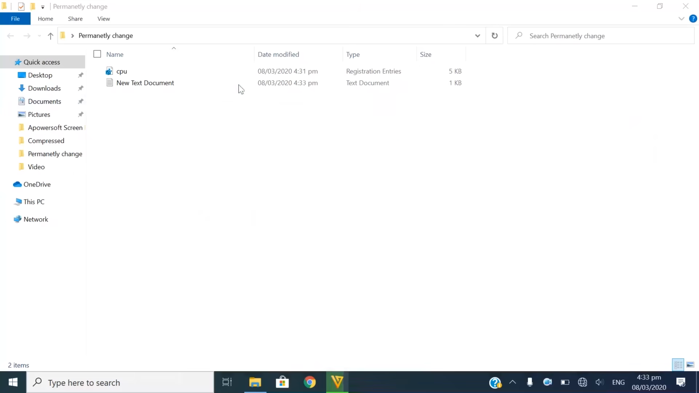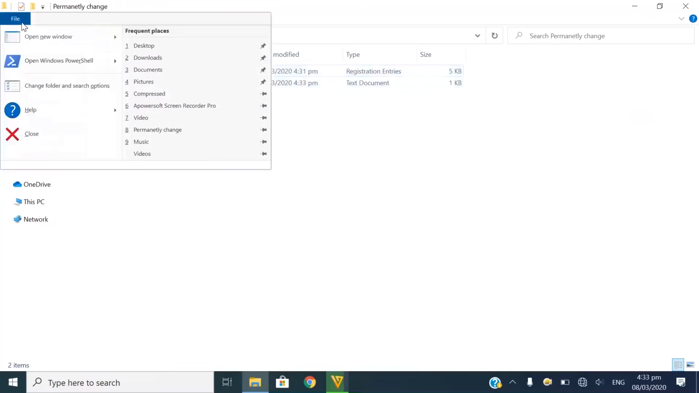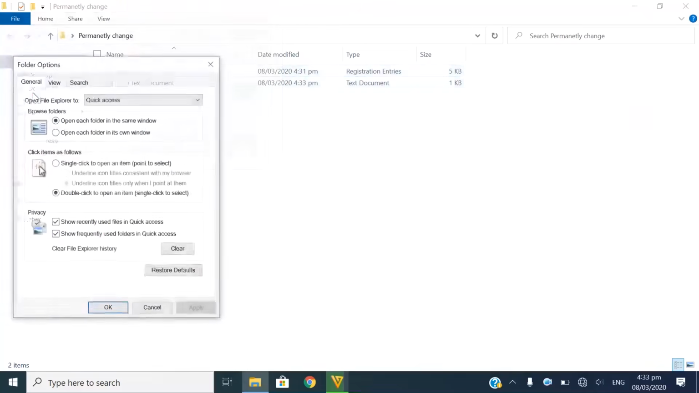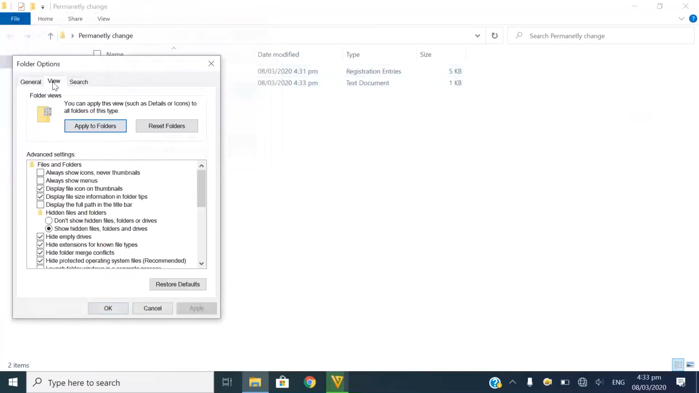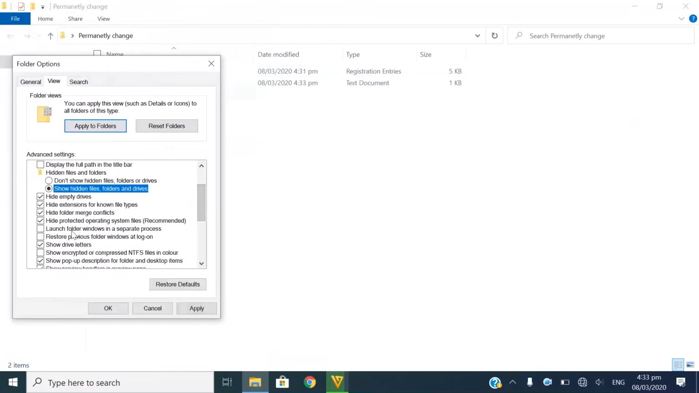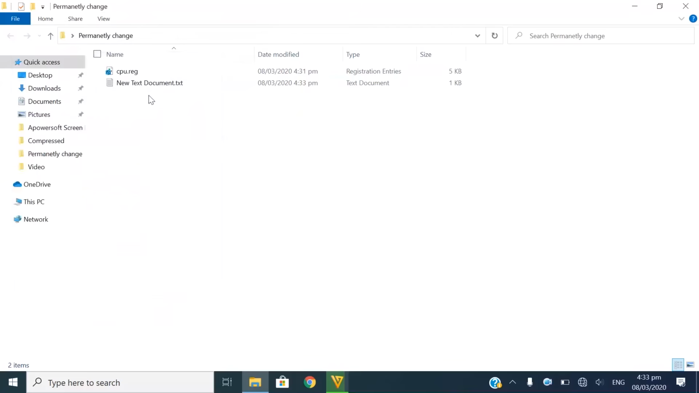When you save it, I want to tell you one more thing. Select File, Change folder and search options, then click on View and select Show hidden files. Now scroll down and uncheck the option Hide extensions for known file types. Just uncheck it, and you can now see the file extensions.